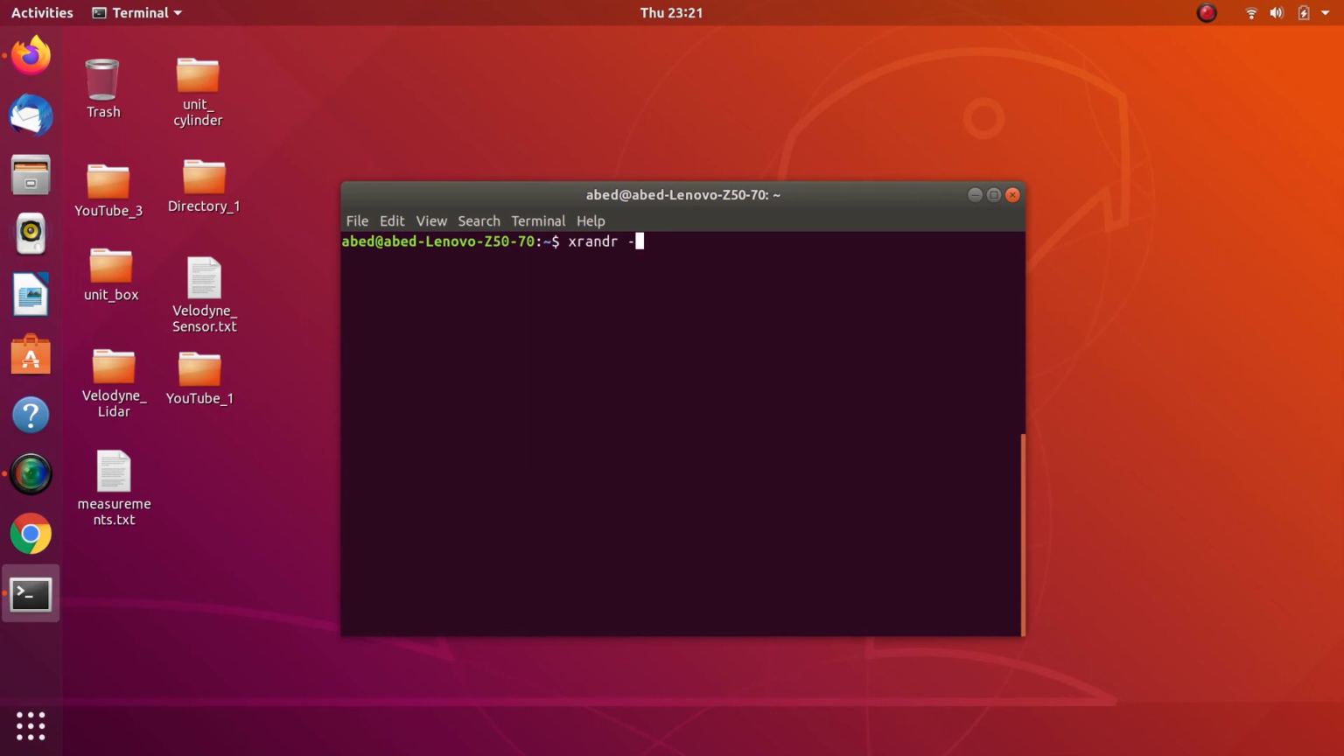xrandr, and then I have to specify the output, and it will be eDP-1 in my case. On your machine, it may be something different. And then I need to specify the scale, which will be 1.5, and I found that this is the most suitable size for my screen. It may be something different with your screen. You have to try different sizes to hit the most suitable one. And of course, nothing will change right now because I have already set this scaling. Okay, so this is how you solve the screen size.